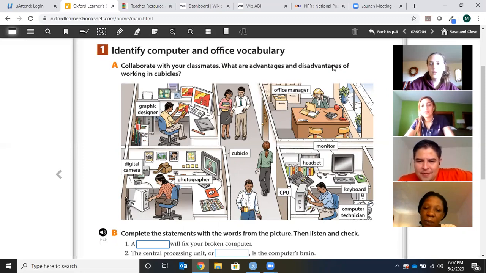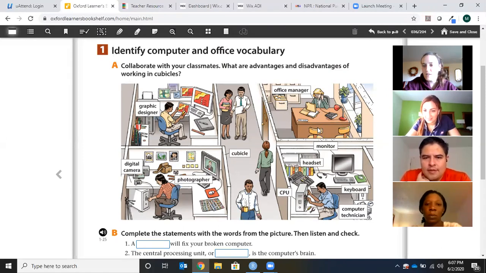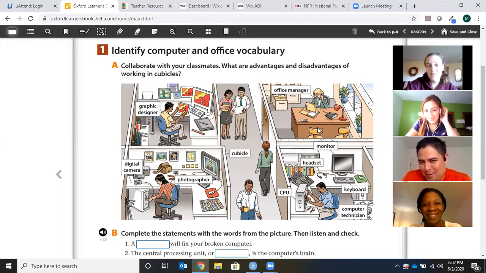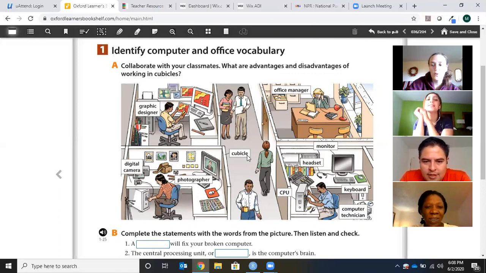Okay, and then up here, Asma, since you didn't have much reading, what's this up here? Office manager. What do you think that she does as an office manager? She is the boss, right? She's like, graphic designer, I need this done by this date. Photographer, I need this done by this date. And then computer technician, you better fix it, right? Yeah. Right. And then what are these guys all sitting in right now? Cubicle. Good, everybody. Cubicle.